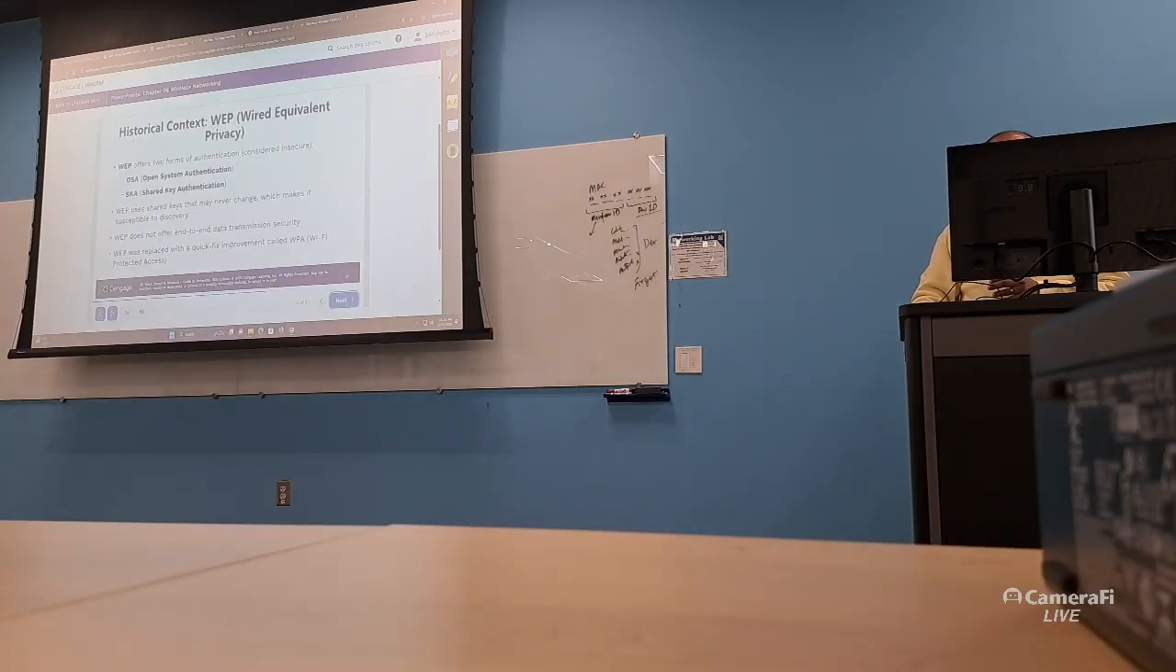Now these are the various algorithms we use for authentication and for encryption. One is called WEP. It offers two forms of authentication: one is called OSA, Open System Authentication, and another one is Shared Key Authentication. So I would suggest that you search for some videos, take the help of AI, search some videos on OSA and SKA, and watch those videos.